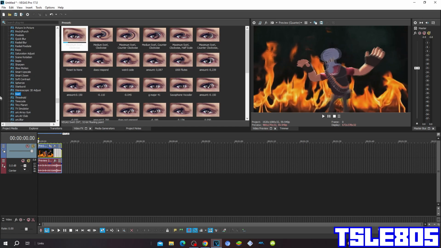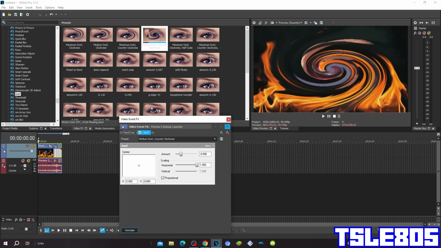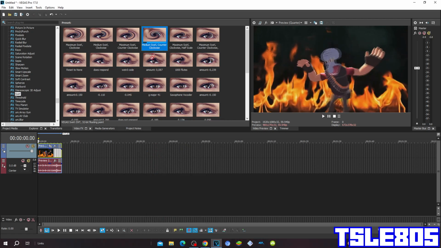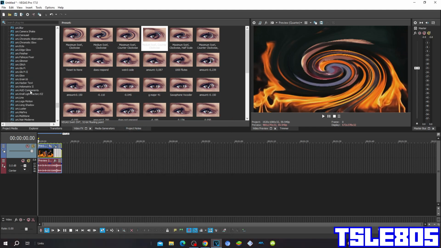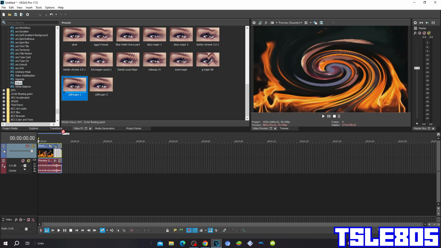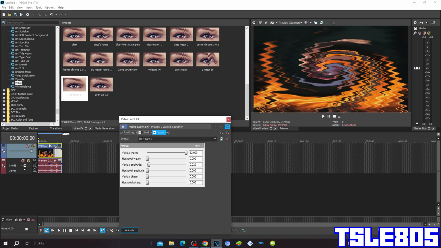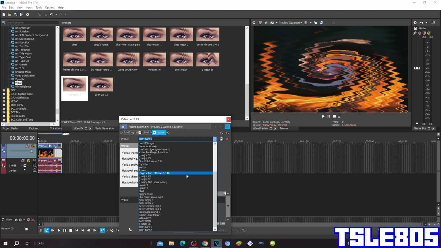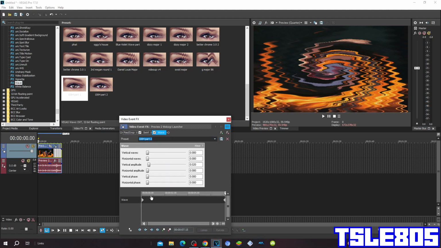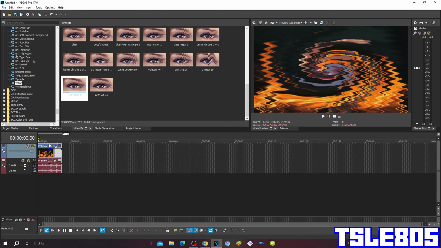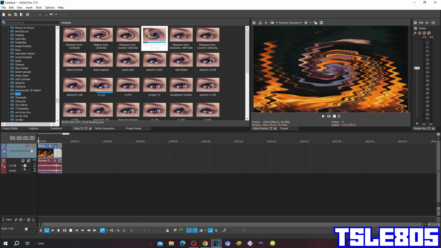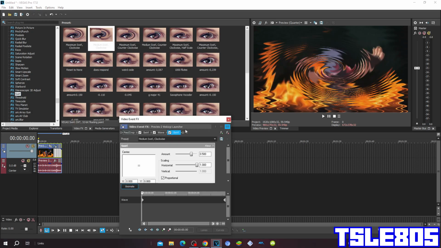So first go to swirl and choose the media swirl counterclockwise. Then go to wave and choose the first part of the Gmail 1084 wave, and then click animate. Stretch the video all the way to the end and choose part 2 of the effect, which has zero vertical waves, unlike the first one that has 32,000 vertical waves. And then go to swirl once again and choose the media swirl clockwise.